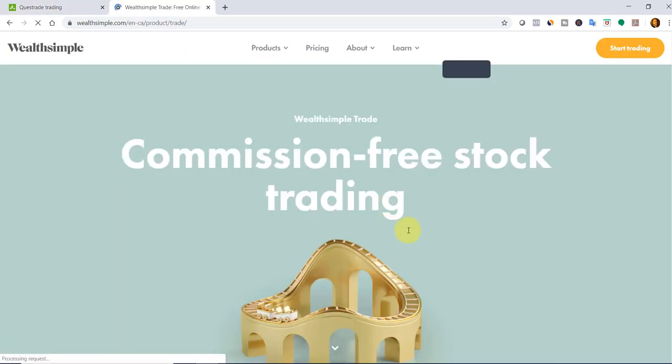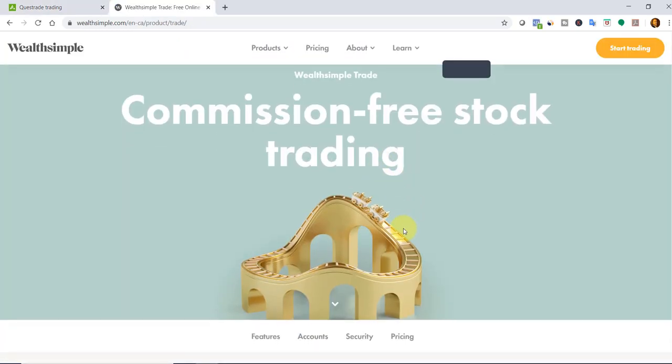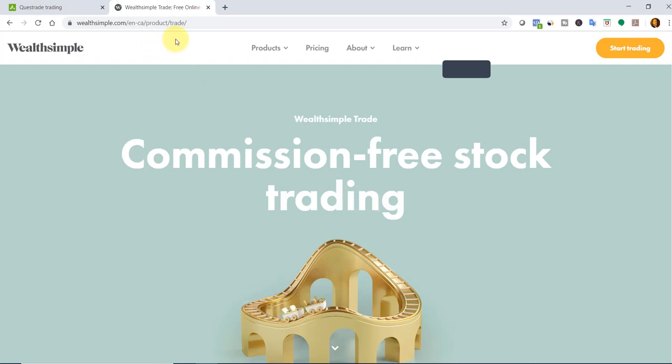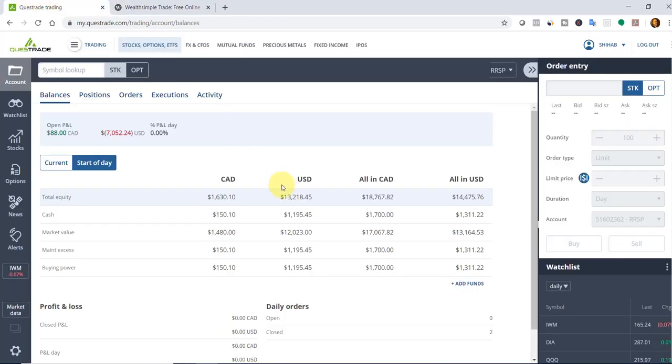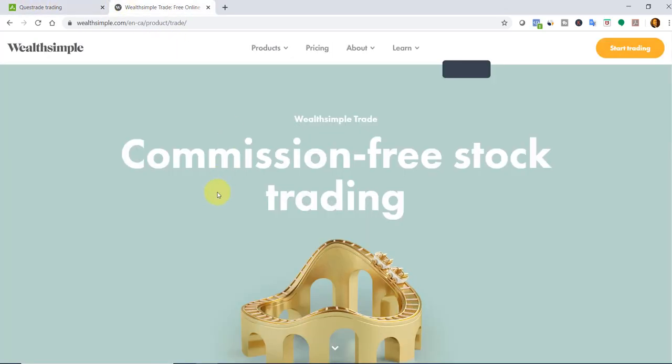For example, Wealthsimple Trade, which has no commission to buy a stock or sell a stock, does not allow you to hold a position in US. So if you buy a US stock with Wealthsimple Trade, it's going to charge you conversion fees, and then if you sell it, it's going to convert back to Canadian right away. So it's going to charge you conversion fees again.